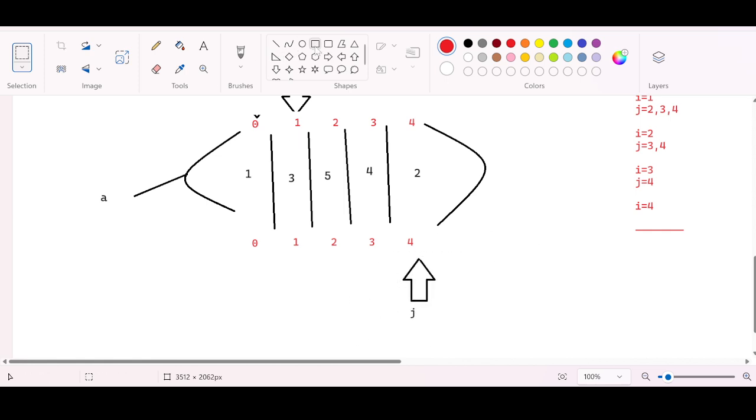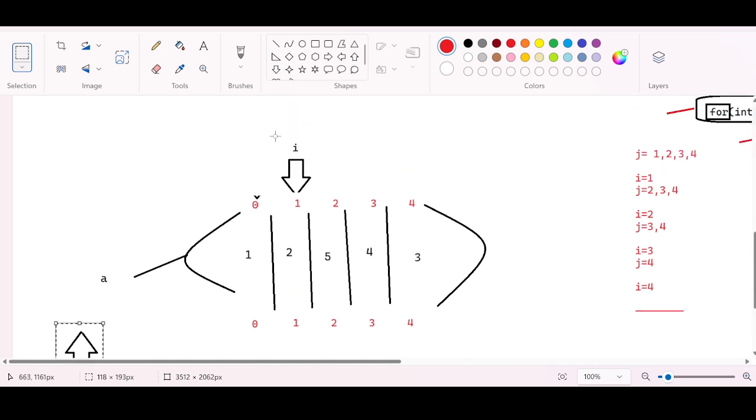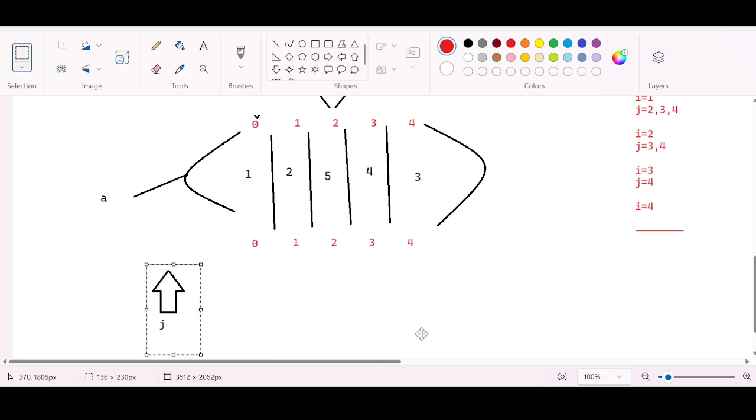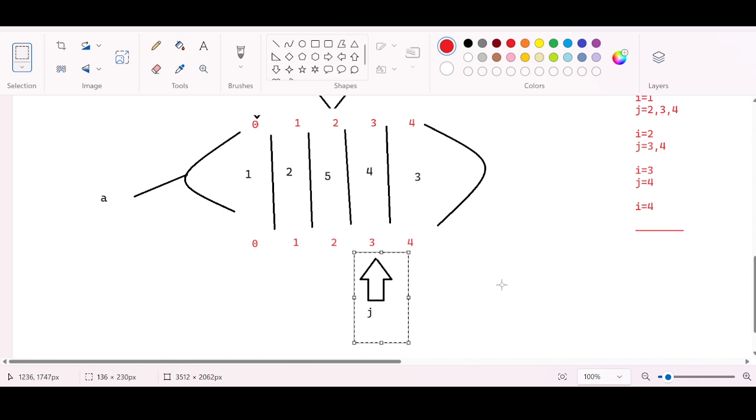Now 3 is greater than 2. Yes, it is. If it is true, swap. 3 will be swapped, 2 will be swapped. And j will go out of the bound and come back to the same place. Now for the outer for loop, i will be moved to what? i becomes 2. When i becomes 2, j will start from 3. Condition: the value of i is greater than the value of j. Yes, it is. If it is, then do this swap.